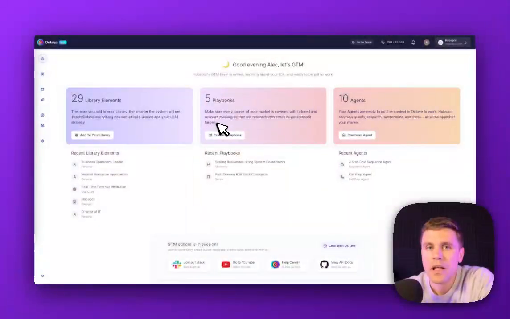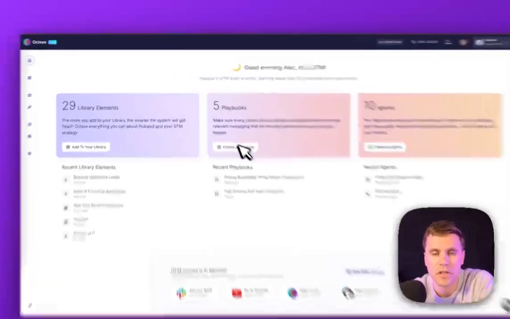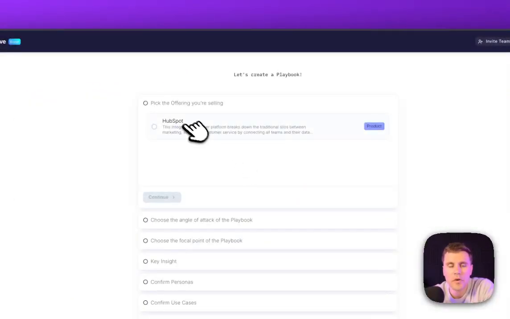So we'll have a more in-depth guide around the best practices for creating playbooks, the strategy around creating them, and which angles of attack you should use. But for now, let's just quickly walk through one so you can see how they're generated and what the output looks like. So we'll go ahead and create a playbook.